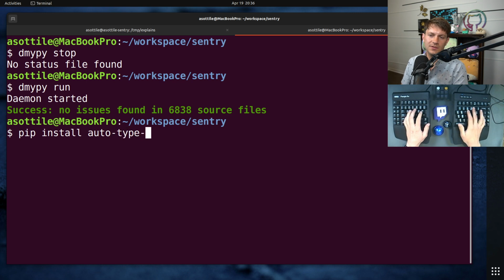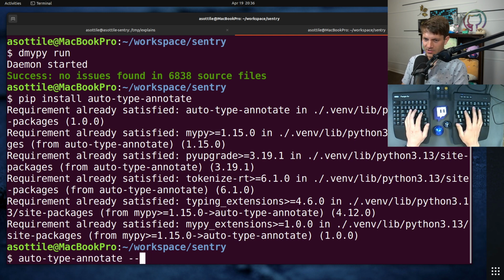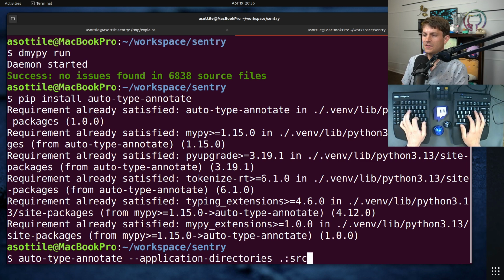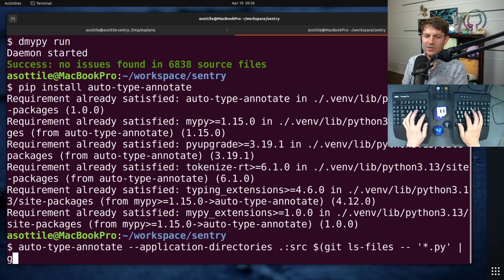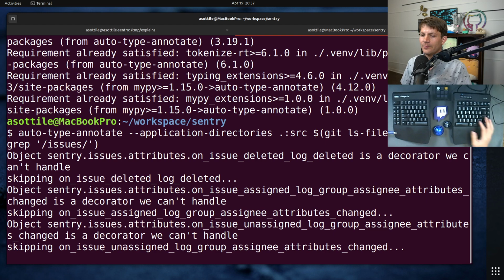Auto type annotate, because I'm on a different computer here. Oh, I guess it is installed. Okay. Auto type annotate, and we're going to do application directories .:source because Sentry uses a source layout. And then we'll just find all the files that are Python files. Maybe we'll grep. I know the issues team was really wanting to improve their type annotation. So let's just run it against all of the issues Python files. And you just press enter and let it go.